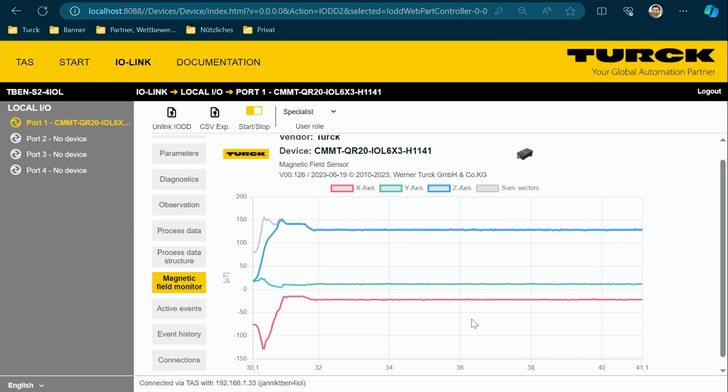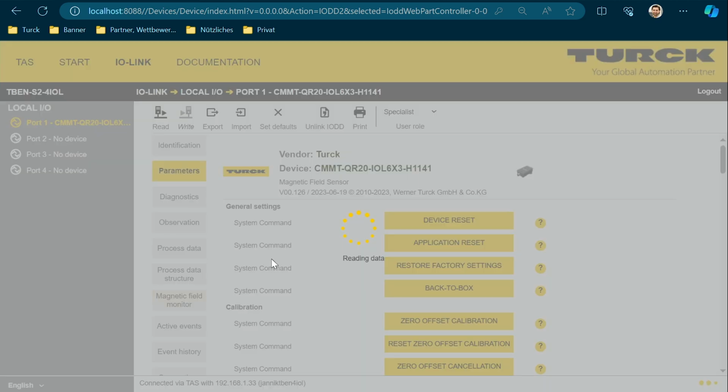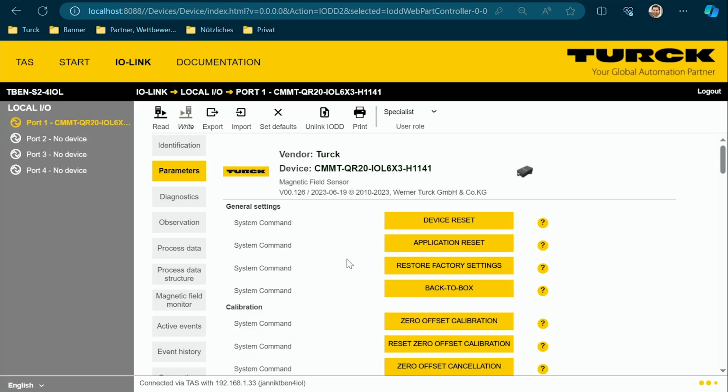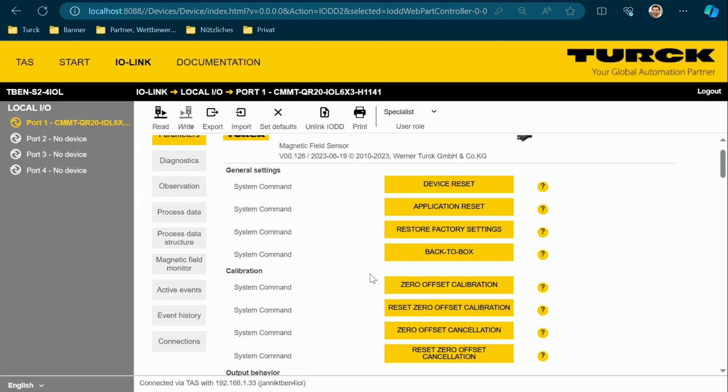You could proceed from here, but it's better to zero all axes to ignore the magnetic environment that is already existing. I will quickly show you how to do this. When you click on parameters, you have this button that sends a command to the sensor. It's called zero offset calibration. As soon as it's loaded, with one click on it, the sensor proceeds with a zero offset.